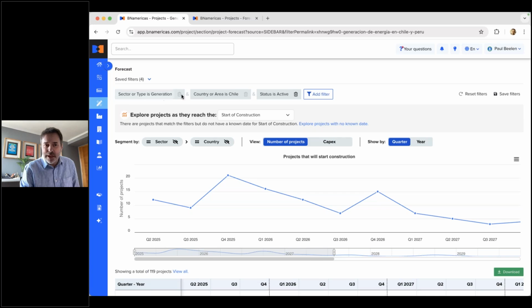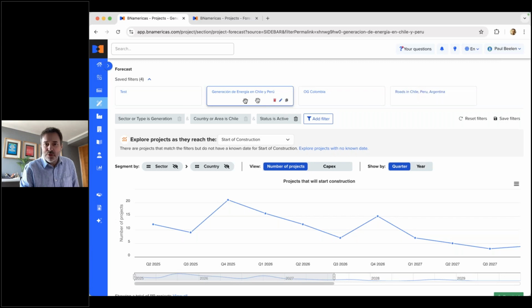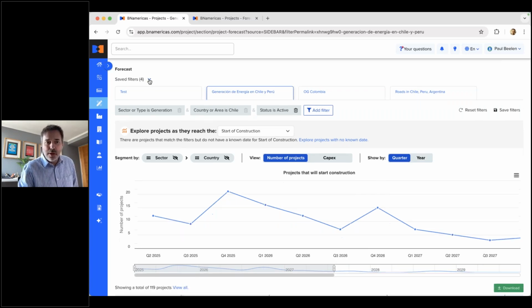So in this case, I have some filters set up. We'll go into what exactly I set up a little later, but I can save this, and this will be added to my saved filters. Right? So I can go back to any of these filters in the future. These are kind of shortcuts to things that I filtered previously.